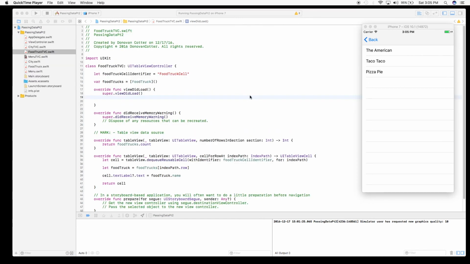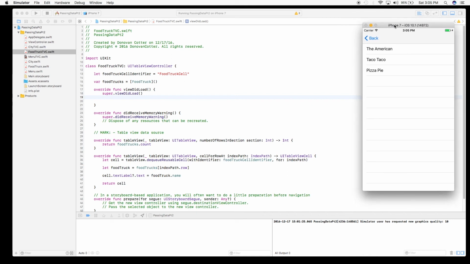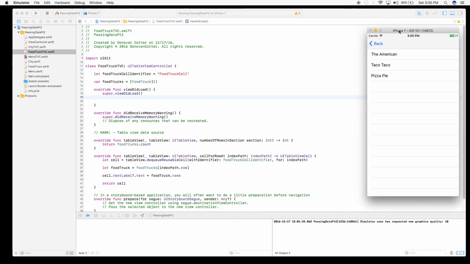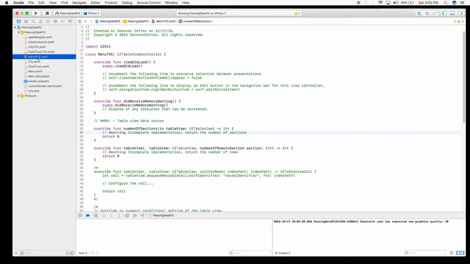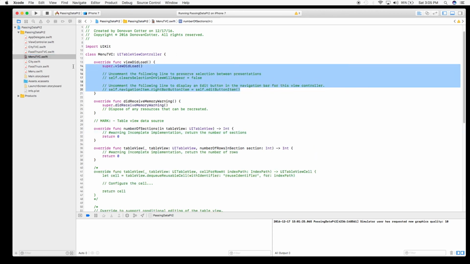Okay, now that we have that working, we are on the last part, which is displaying the menu items at each food truck when we actually select a food truck. So similar to what we did for the city table view controller and the food truck table view controller, we will also be doing for the menu table view controller. So let's come over to the menu table view controller and let's clean this up.